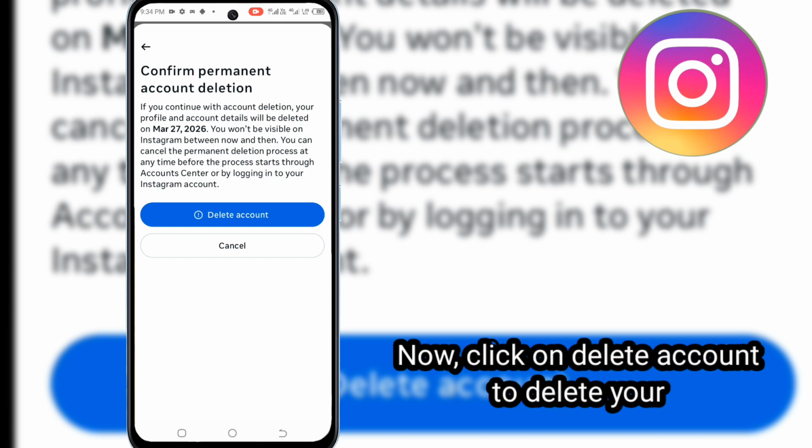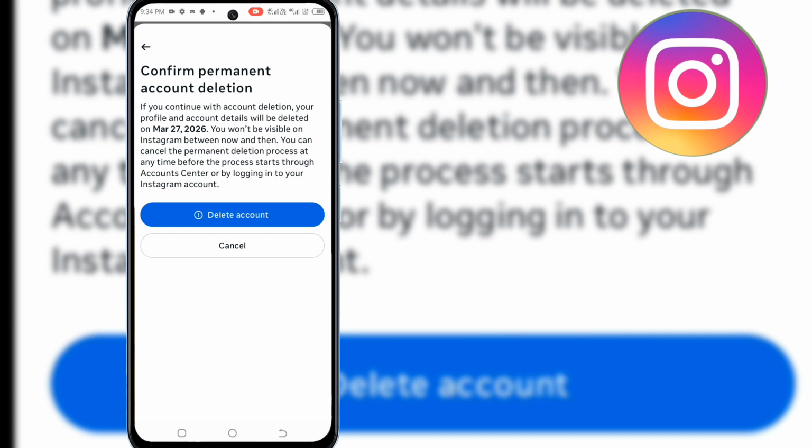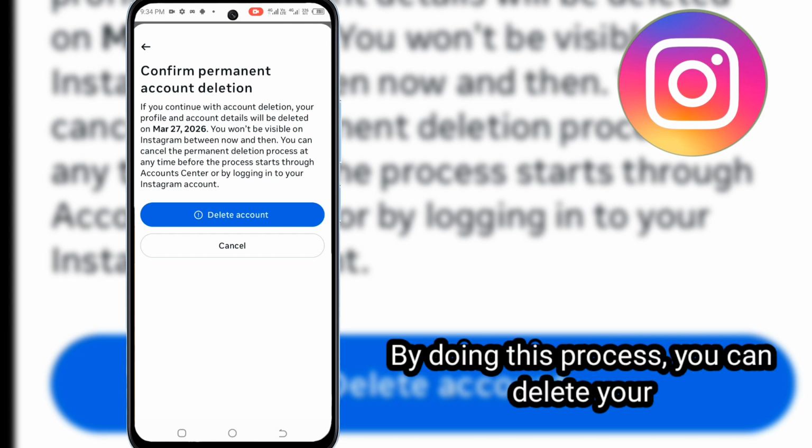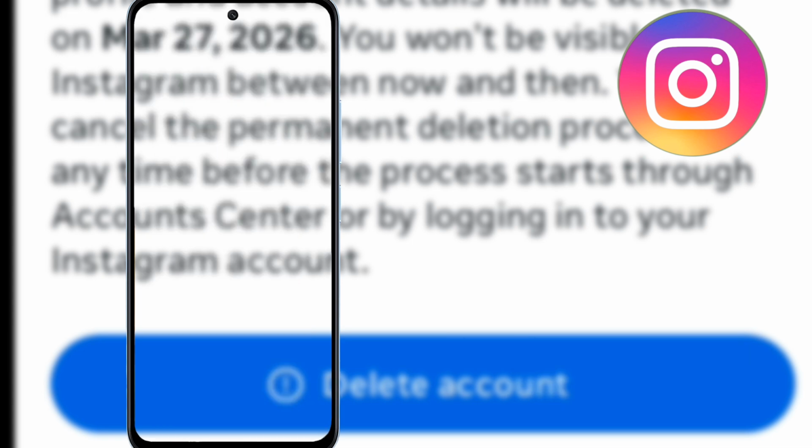Now click on Delete Account to delete your Instagram account. By doing this process, you can delete your Instagram account.